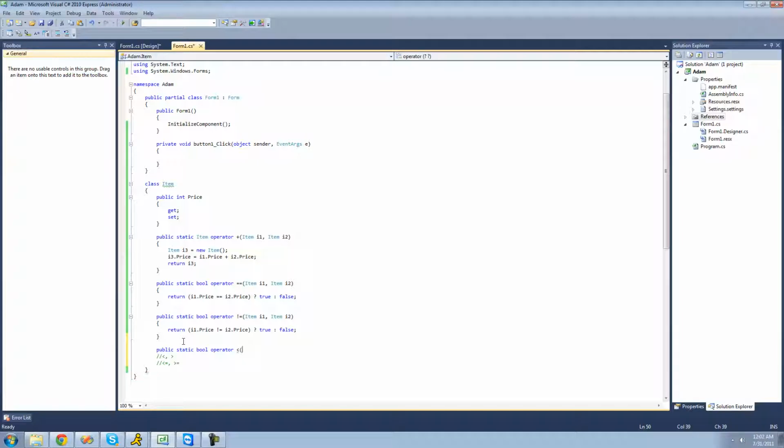And then we're going to put in our parameters right here. The first item will just be an item, so we're going to say item, let's call it item1. This is the object that will be on the left side of this less than sign. And for the other side, it will be the item that is on the right side of our less than sign. We're just comparing two items here, so I'm just going to say item, and I'll call it item2.